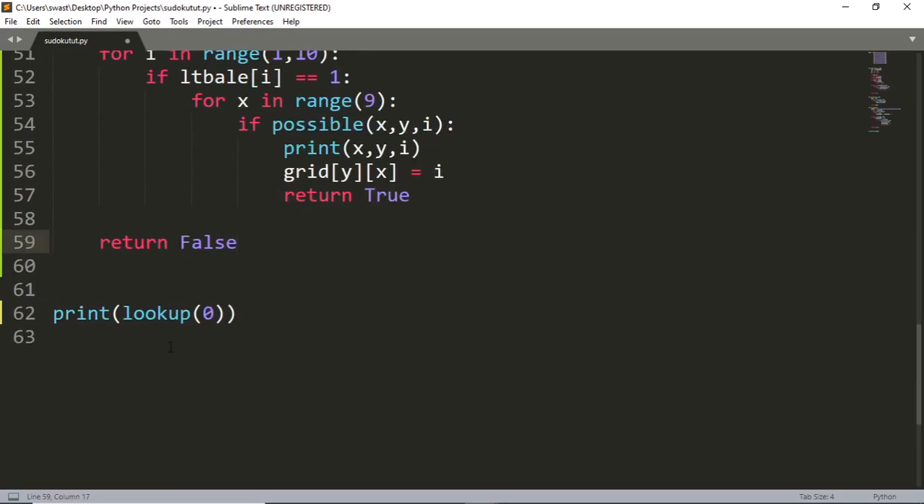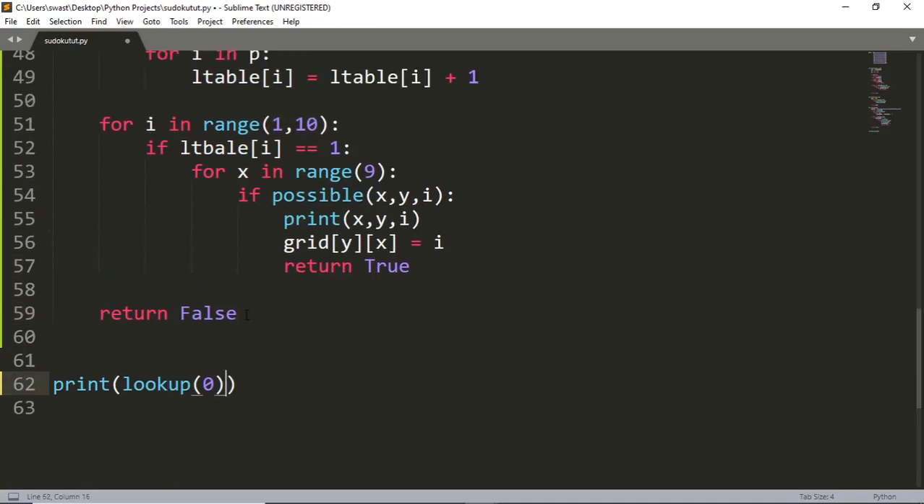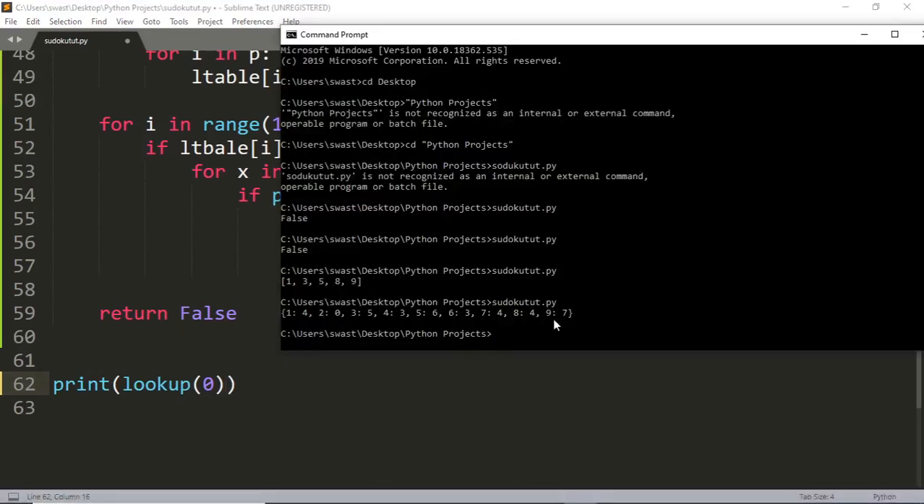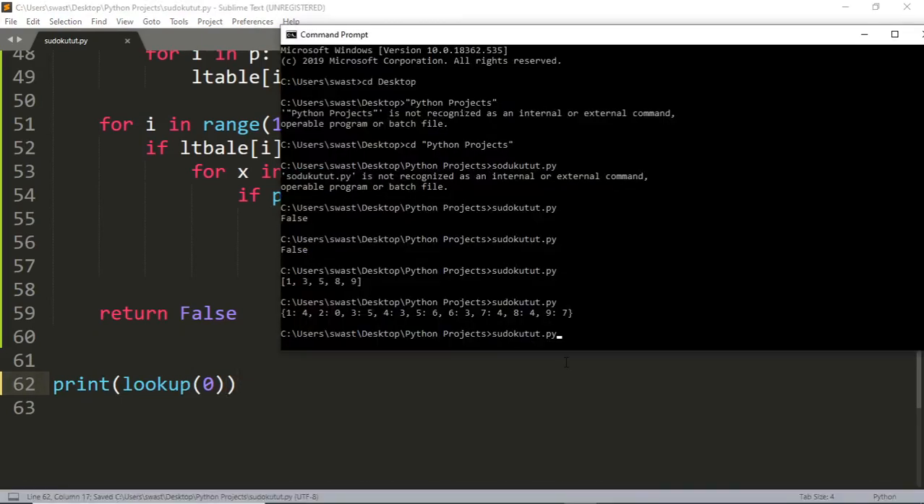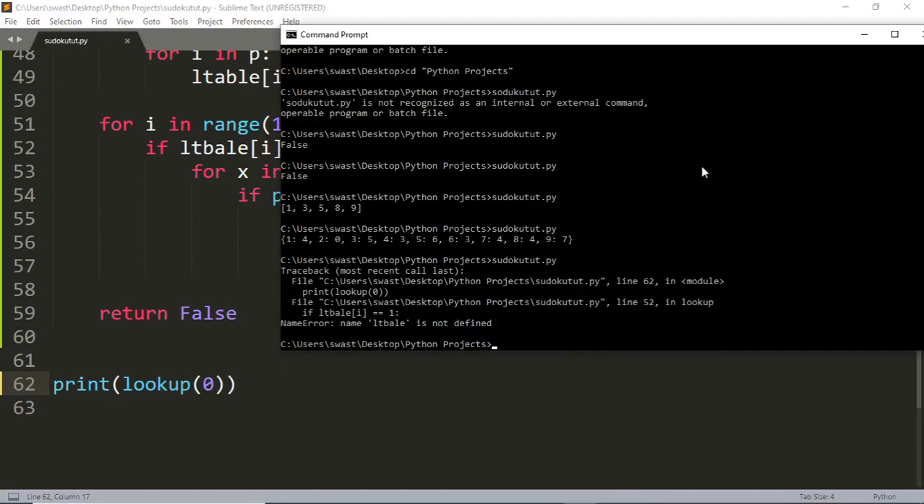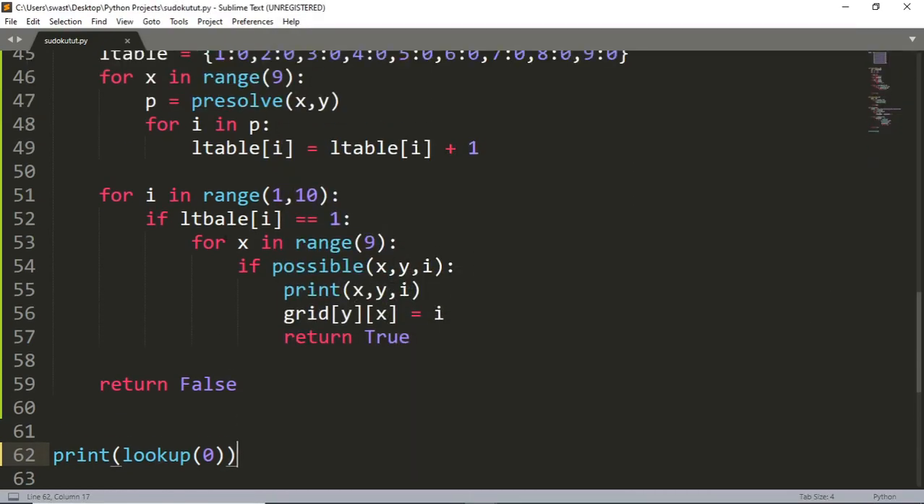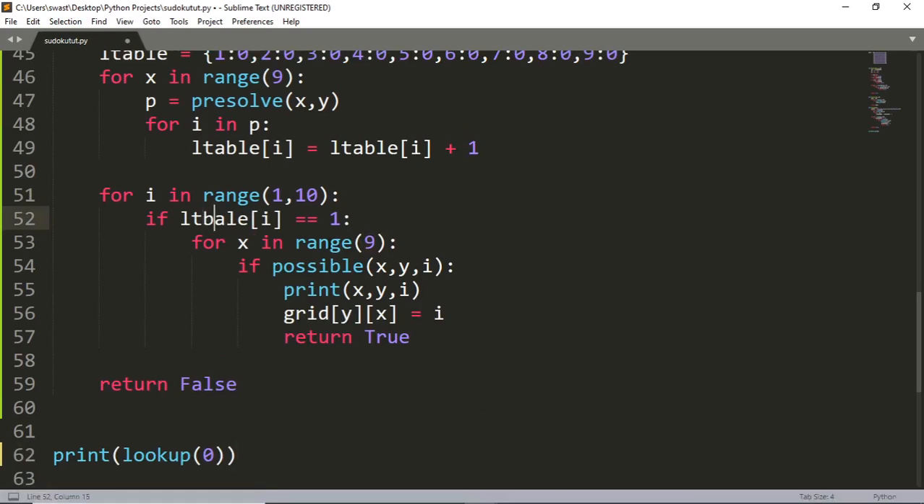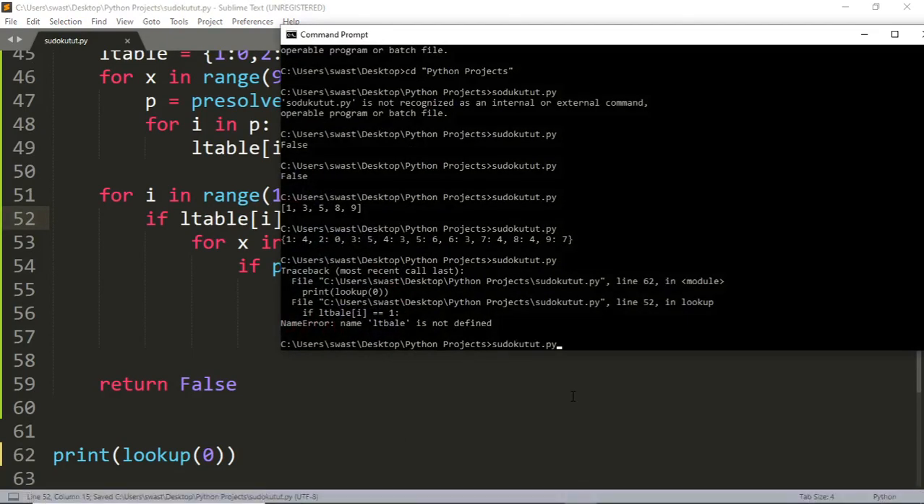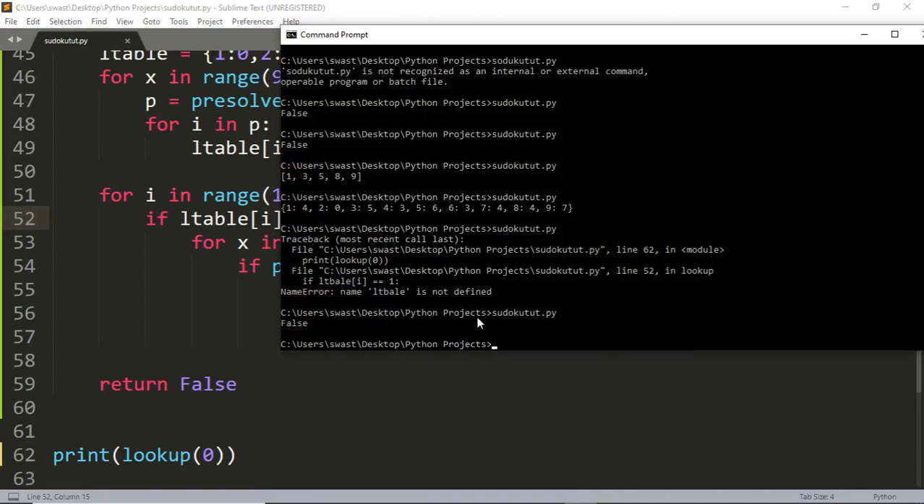Okay, so now if I print lookup at 0, can we put something in here? It should return false because as you saw previously, there wasn't a single one with 1. Let's check now. Okay, well, look at this. Oh, and the spelling mistake. Oh, no, that's just wrong. L table. So we got back false.